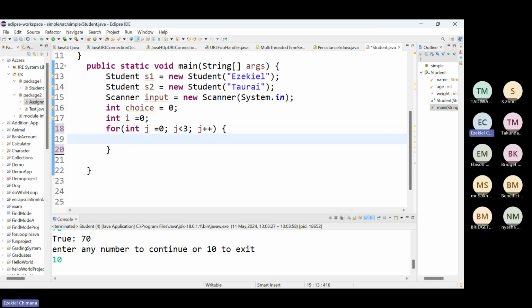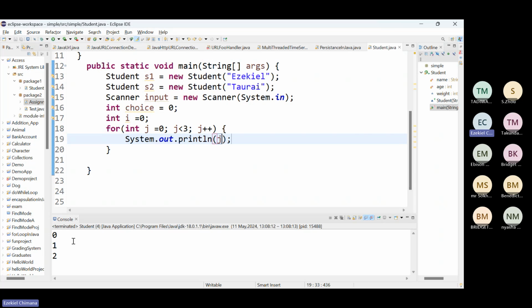So what I'm going to do is I'm going to print out j. Let's see what is going to happen there. I'm going to have 0, 1, 2, just like that. Why 0, 1, 2? Let's just produce this output, which is 3 iterations, right?